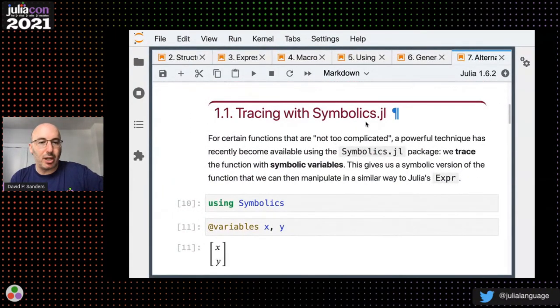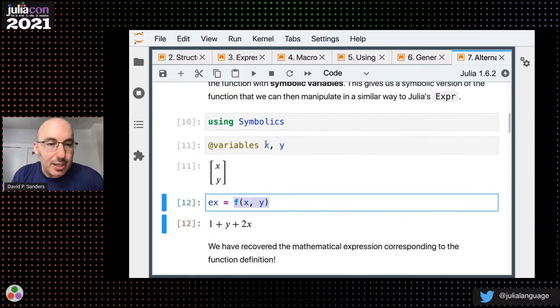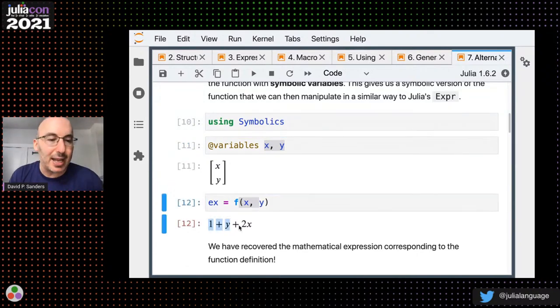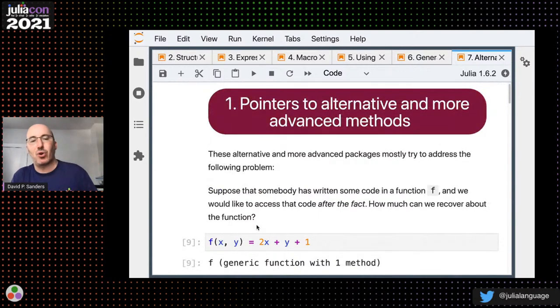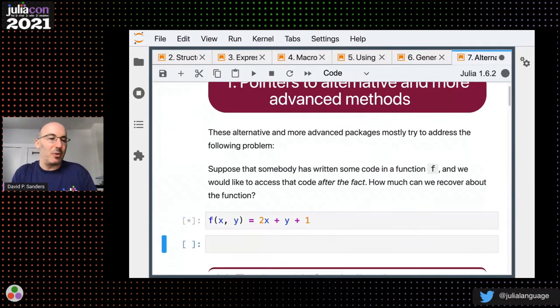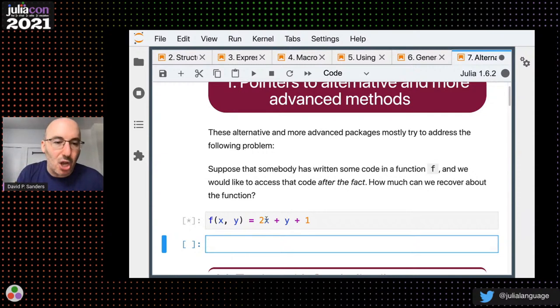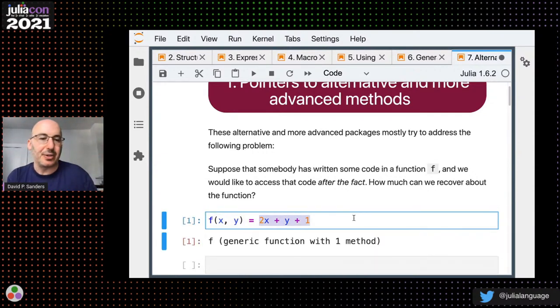Symbolics.jl is useful because you can actually trace through functions. So here's a Julia function, f of x, y. And then here are symbolic variables, and I just pass the symbolic variables into the function, and I get back the structure of the function. One of the problems with metaprogramming is, if I define a Julia function like this, you probably want to say, well, how do I get back the code that I used to define the function? And the answer is you can't. You cannot get back exactly this code, as far as I'm aware.